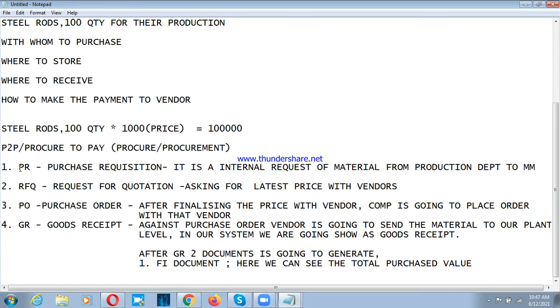First three documents are there now: PR, RFQ and PO. That is purely related to the MM department. There is no interface with any other department. In PR or RFQ or PO, there is no interface with the finance department. While posting the GR, the system, or MM, will be interfaced with the finance department. So that's the reason for the integration we did. On that basis, the value gets posted to the finance department.